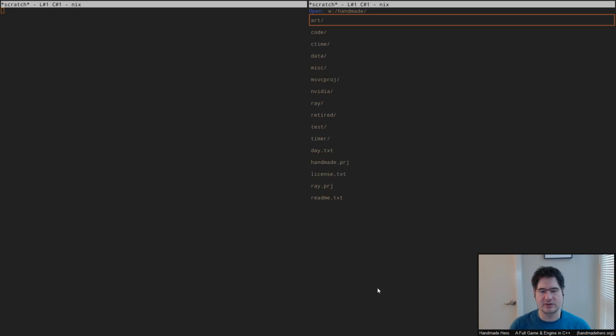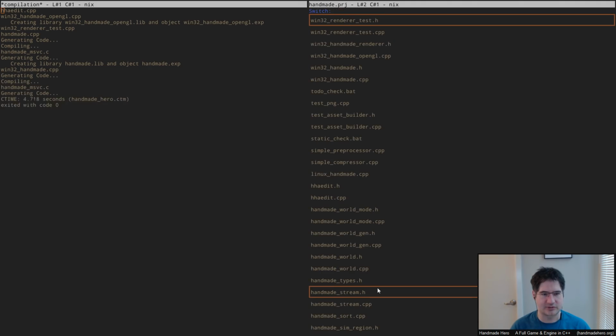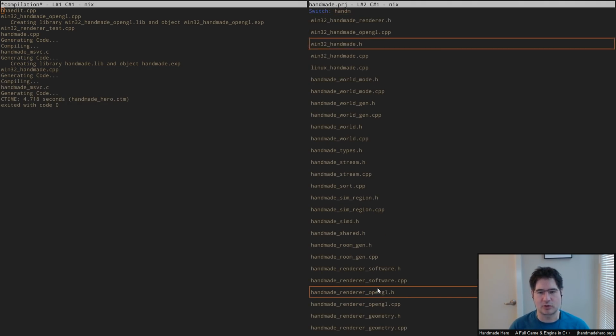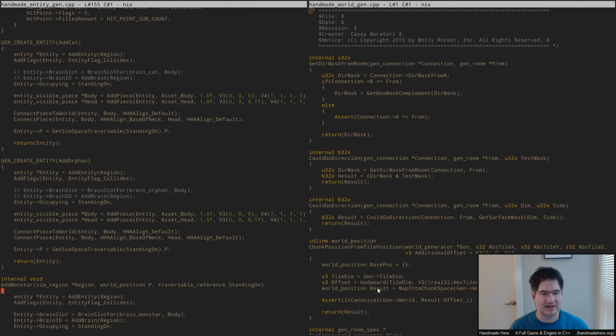So if I go into Handmade PRJ, and I just rebuild everything so I know we're starting from a good, clean place, I'm going to go into the world gen code, and I'm going to go into the entity gen code, and I'm going to see if I can make that happen.